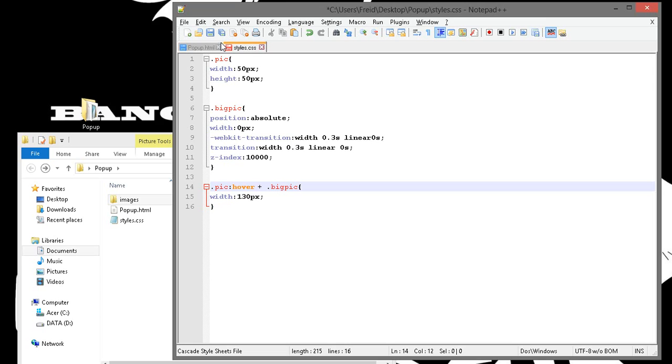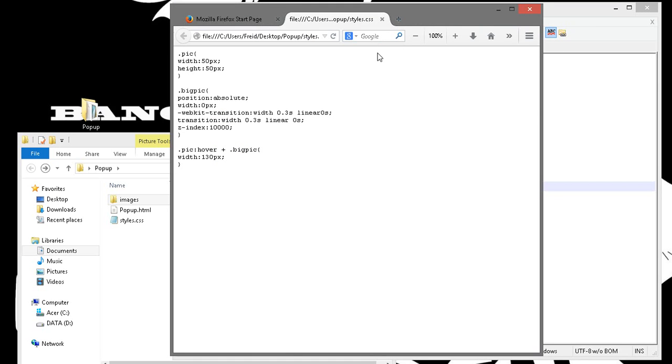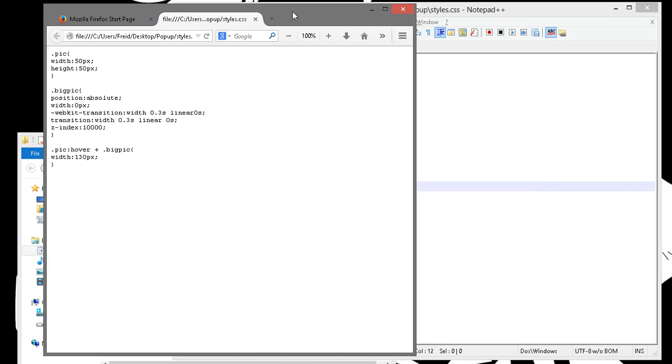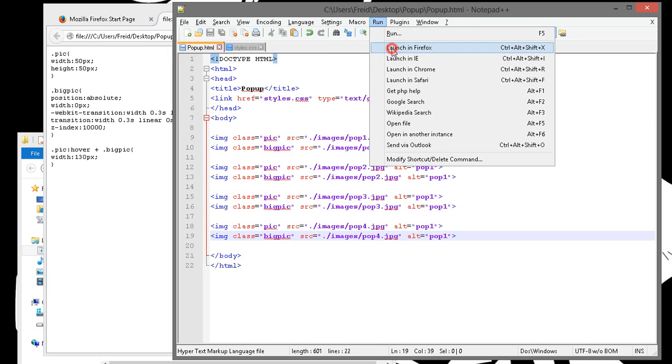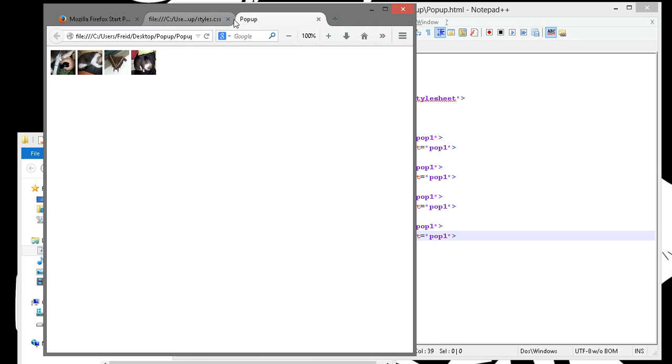Alright, now I will show you what transition does. So now let's run this and hope it works this time. Oh, the first mistake I did is load the CSS file rather than the HTML. Alright, it works as you can see.